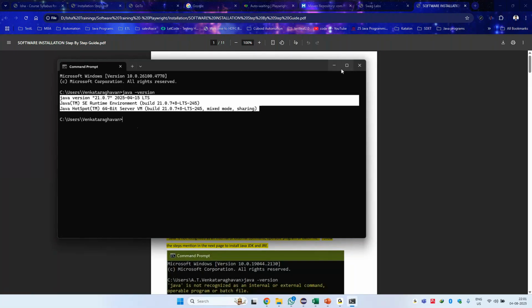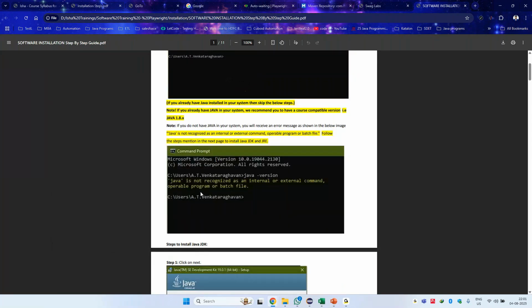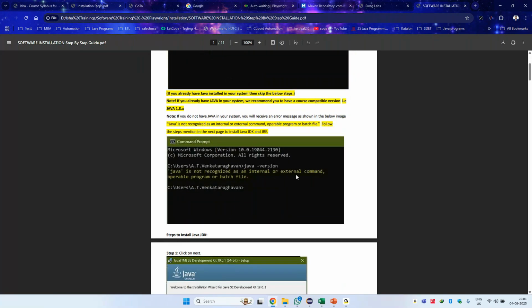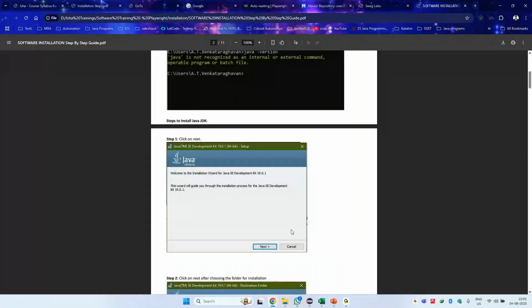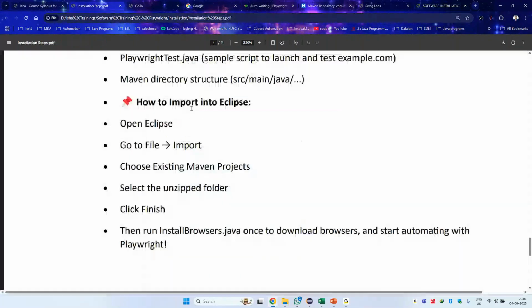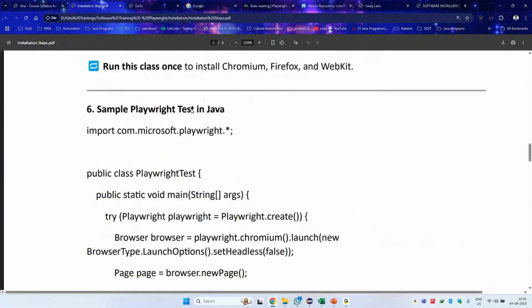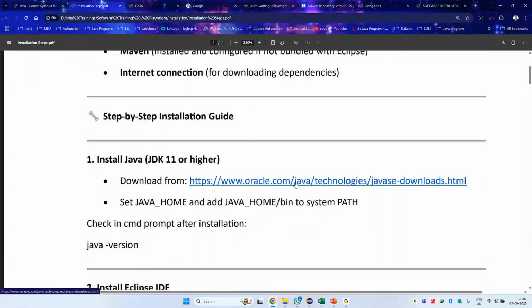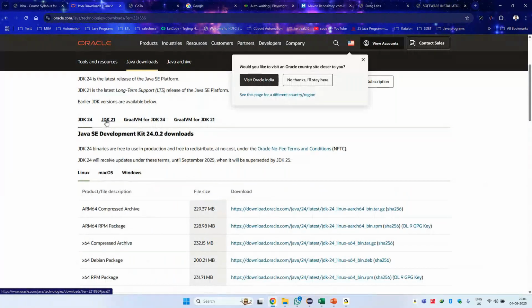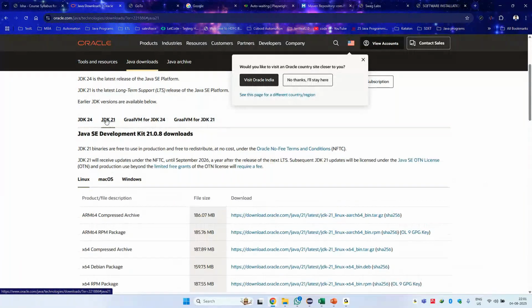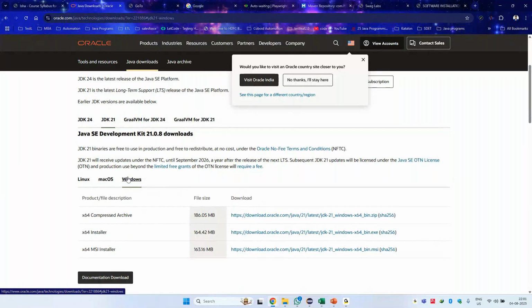If you are getting an error like this, Java is not recognized as an internal or external command, then you have to download it from the Java Oracle page. I'll give you the link for that also. I have given the link in this document. Once you click on this, it will automatically take you to the download page. You can download the latest 24 also, no issues. Or if you want a stable version, you can download 21. Based on your platform, for example, if yours is Windows, then you have to download this installer. Okay.